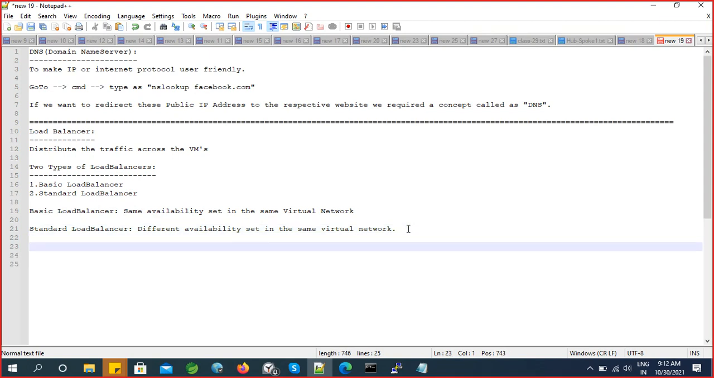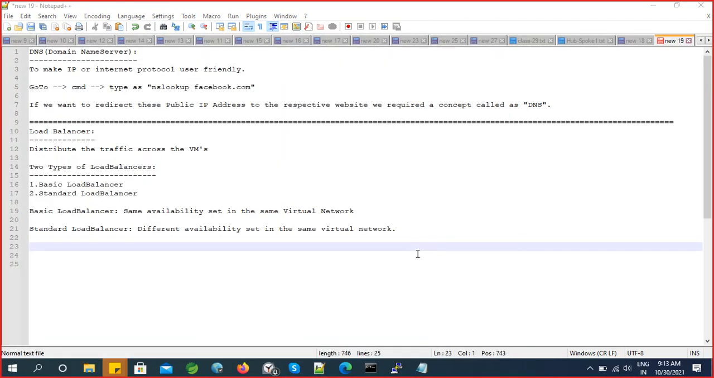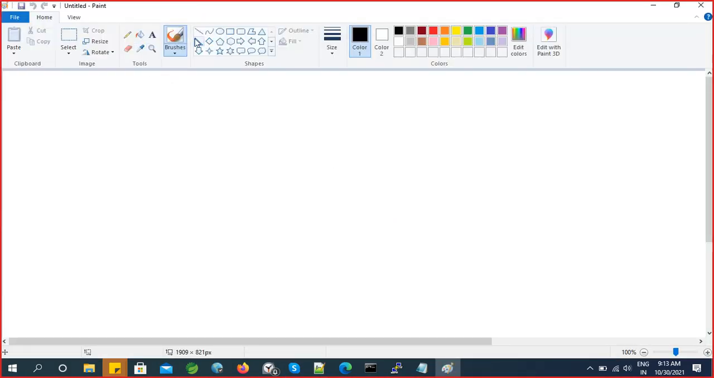Now we are going to discuss the basic load balancer, how to implement it practically. Before that, we'll discuss a diagram of what we are achieving.